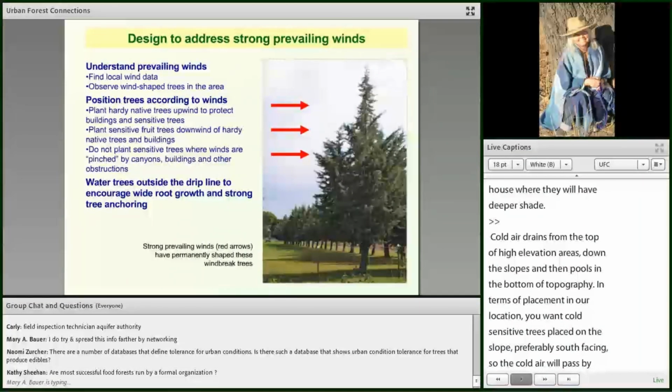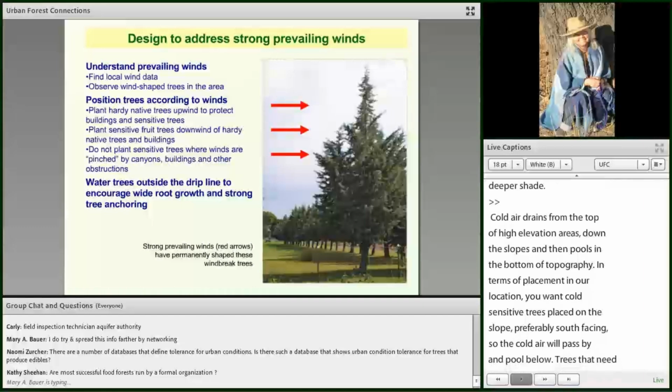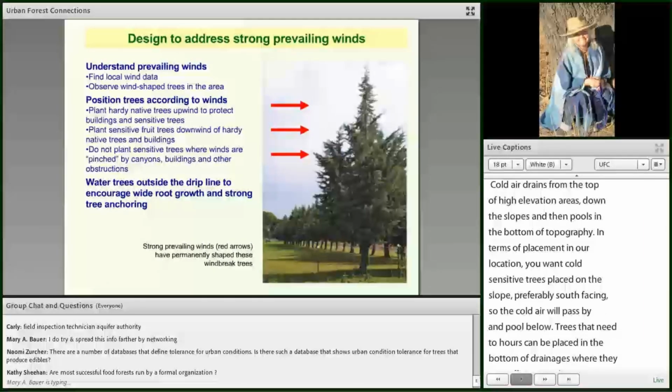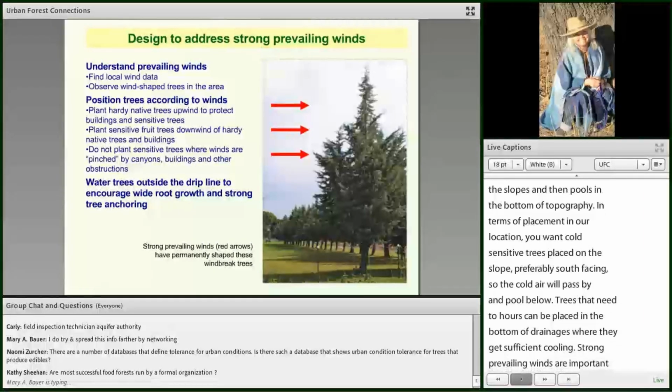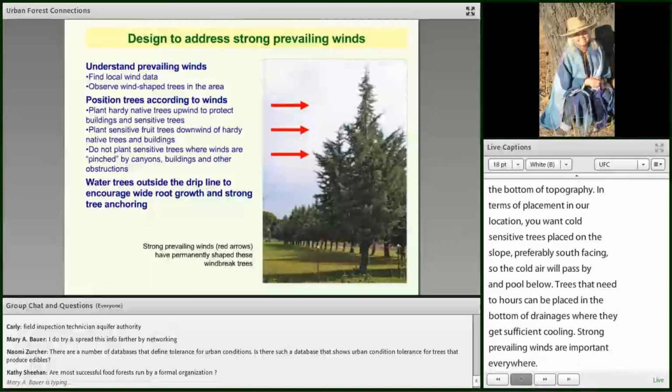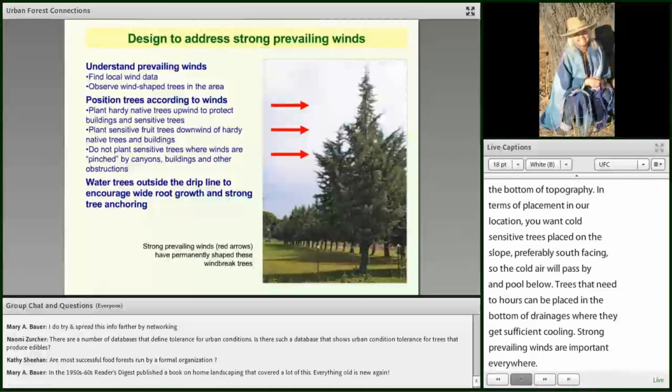Strong prevailing winds are important everywhere. In this photo, if you look at the very base of the front tree and then follow a line vertically upwards, you'll see that the mass of the tree is tilted to the right. That's because prevailing winds have reshaped this tree permanently.